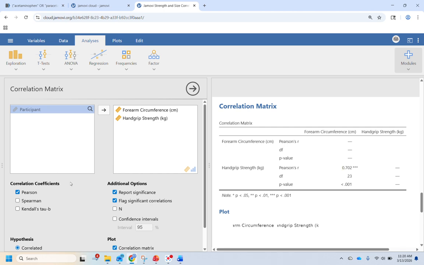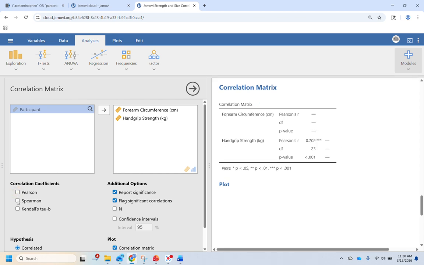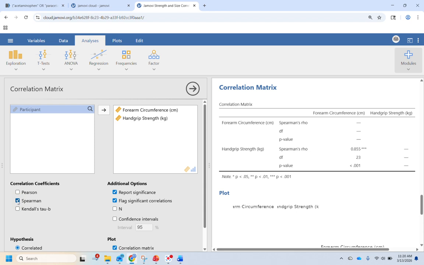So what we would simply do is that if we violate the assumption, we uncheck the Pearson and we check the Spearman, that's the non-parametric version, and we would essentially report the same inferential statistics. So you have the Spearman's rho this time instead of the Pearson's R, and then we have the degrees of freedom and then the p-value itself. So very simple to do the non-parametric version there.